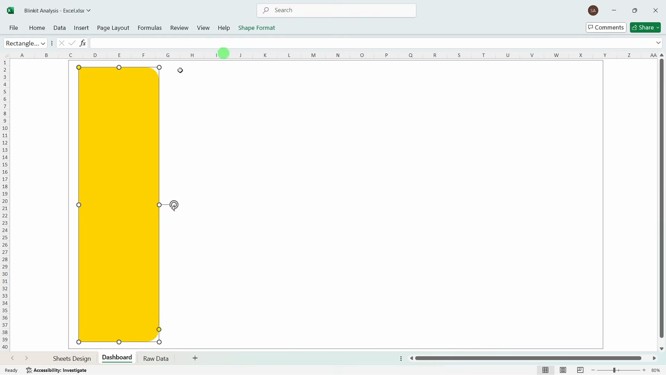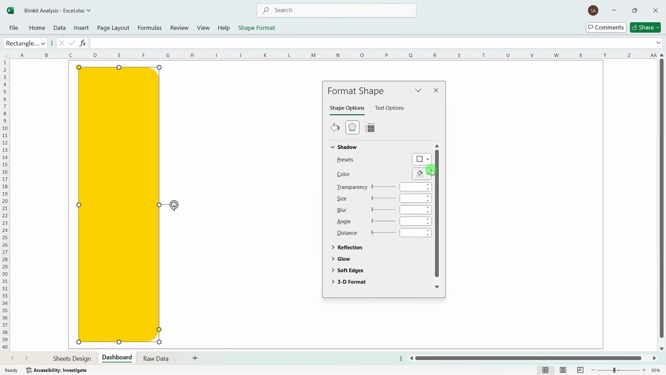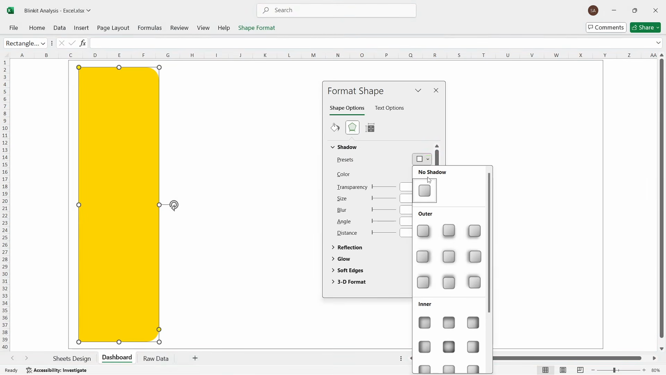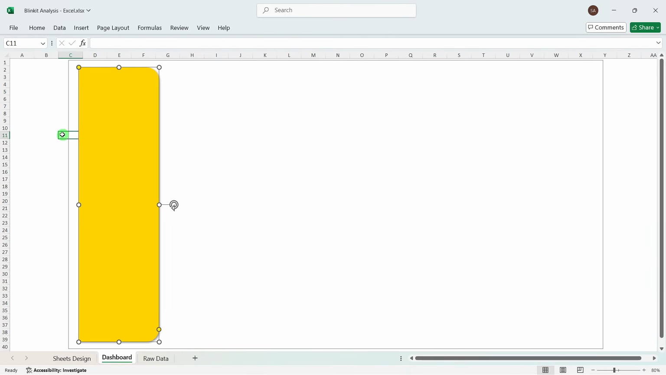So now I'll select this again, right click, and go to format shape, and now I will go to shadow. I'll go to effects, go to shadow, and choose the shadow for us. I'll give an outer bottom right. Okay, so I'll click on OK. That's it. Don't do anything else. So this is the shadow which we are going to use, right?